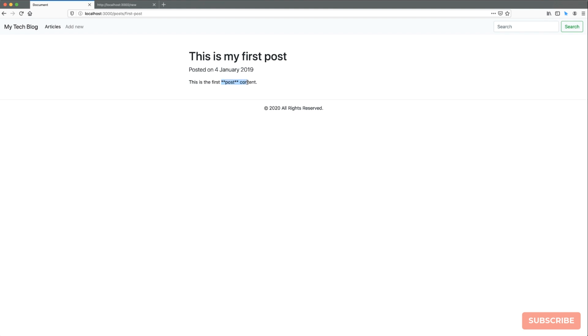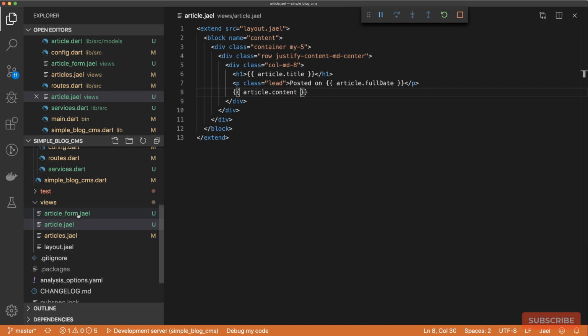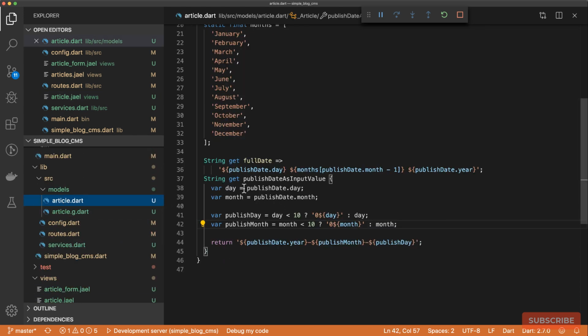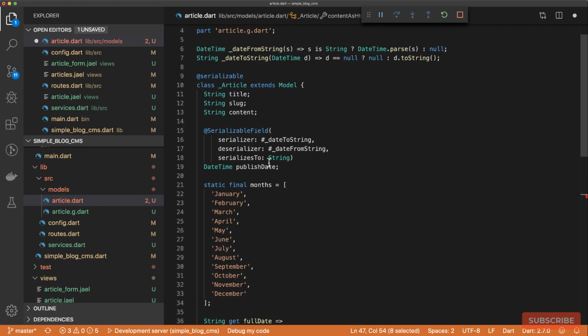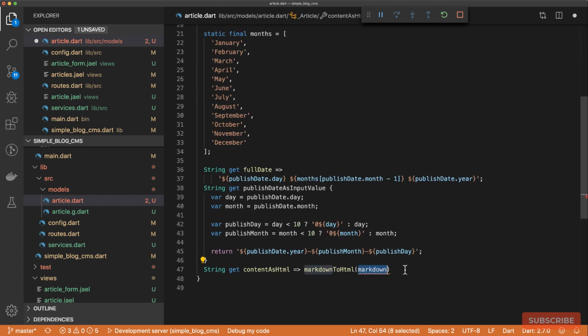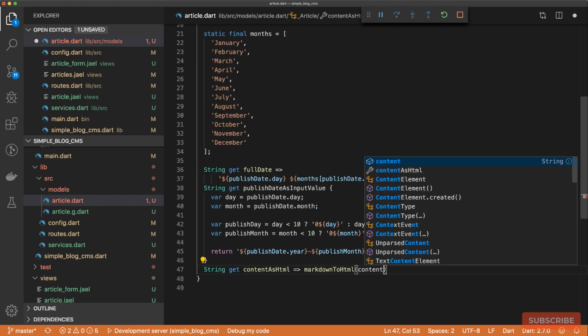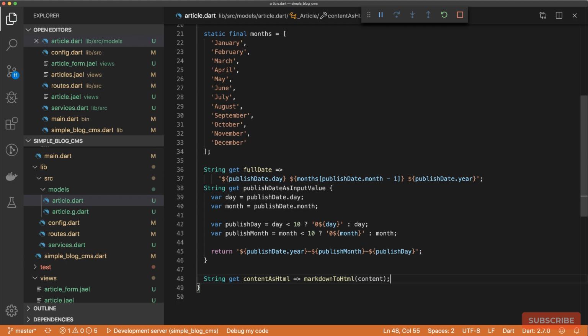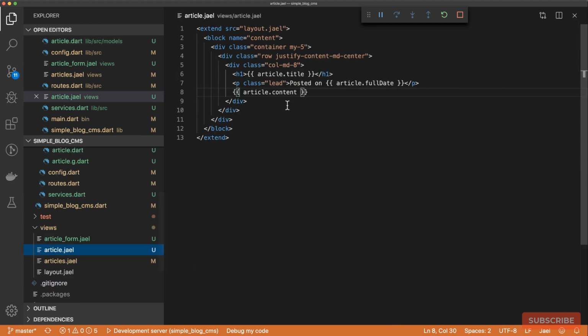So next what we need to do is to convert this markdown into HTML. So we'll come back, we'll go to our article model, and then similar to this, we'll create a string, which will be a getter, so contentAsHTML, and this simply returns markdownToHtml. And also just make sure that the markdown package has been imported into this file. So markdownToHtml, and we just need to pass in content. I'll save this, and then if I come back to article, then we just say contentAsHTML. So let's save this, see what that gives us.